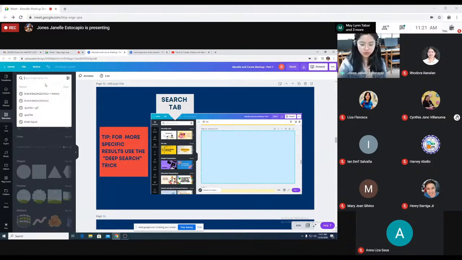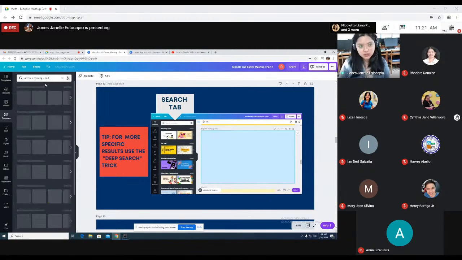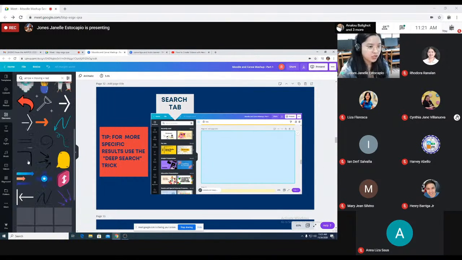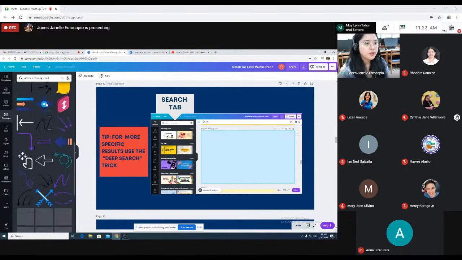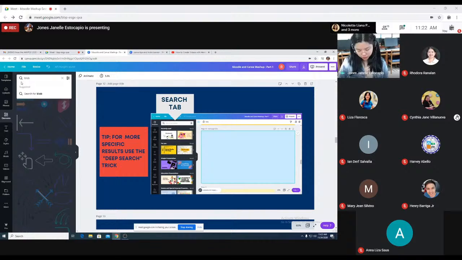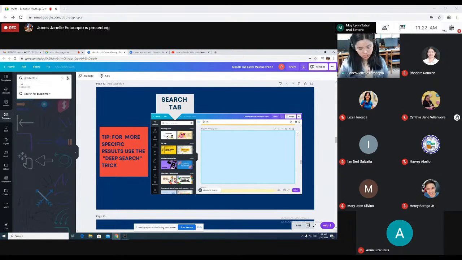Let's say, for example, I need an arrow, but I need a moving one. And at the same time, I want it red. Oops, bakit yan? So yan, makikita nyo na yung mga arrows na pwede. Yan. So these are the moving arrows that you can see. Yan. So let's say, for example, I want a blob that is moving, or gradients. Let's just search for gradients, but I want it na moving.